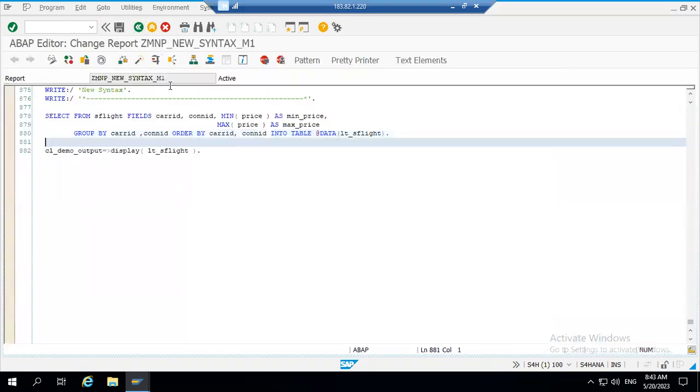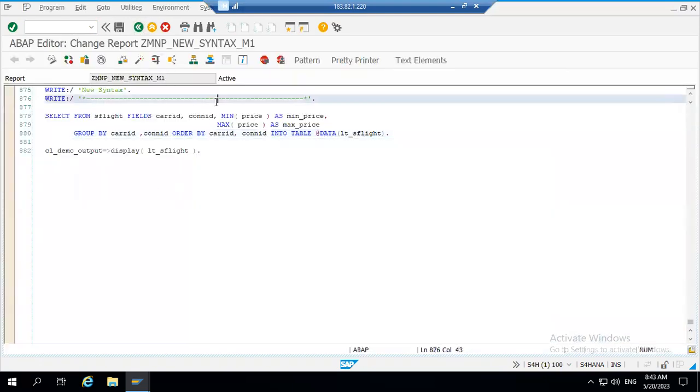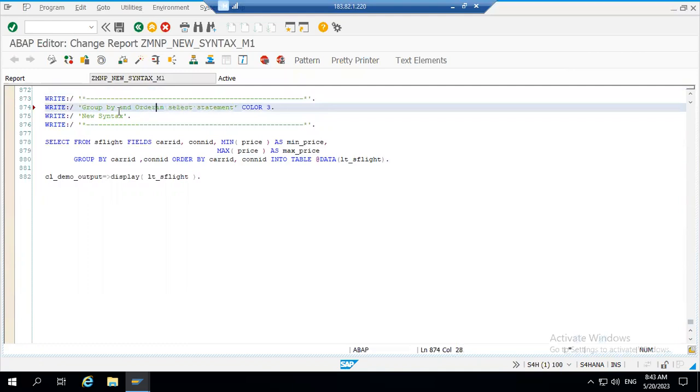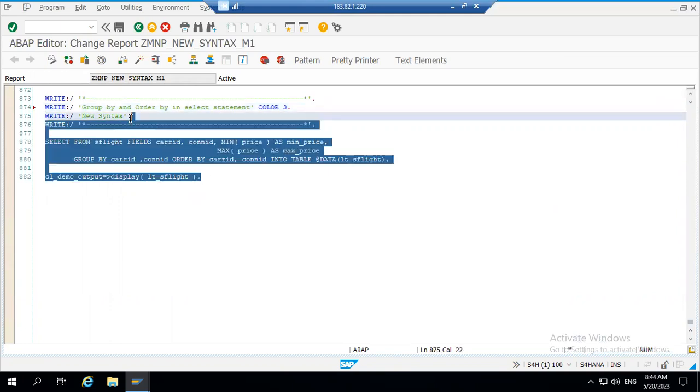Order by is nothing but ascending order, descending order. Group by is nothing but a summation. If you want to do any aggregations, calculations, anything, then we need to use the group by.